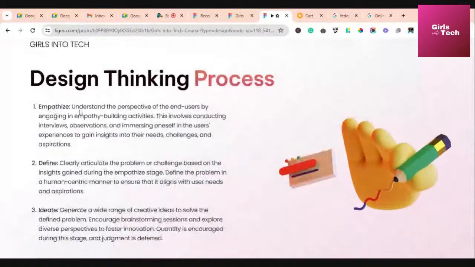That's the first stage of the design thinking process, right? So what does that mean? Understand the perspective of the end users by engaging in empathy building activities. This involves conducting interviews, which is user research, observations and immersing oneself in users' experience to gain insight into their needs, challenges, and aspirations. So basically empathizing with your users is the first stage, which is carrying out user research.